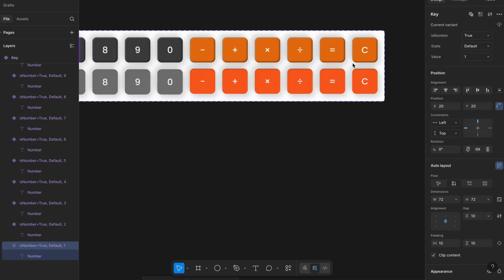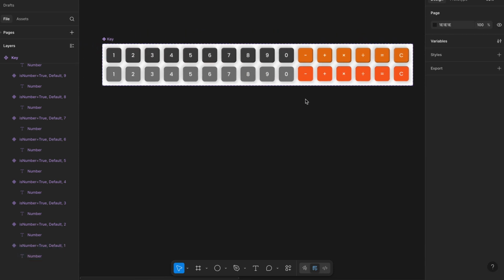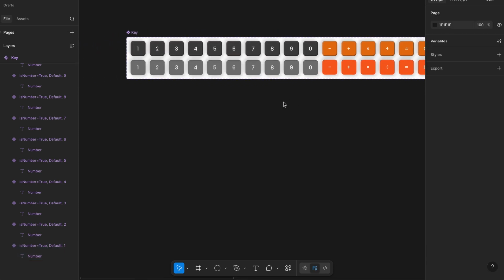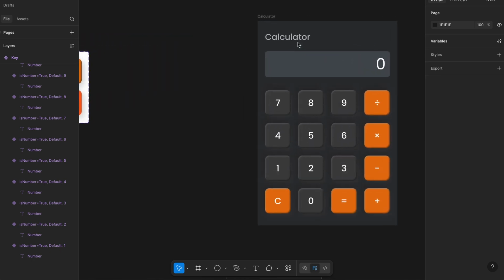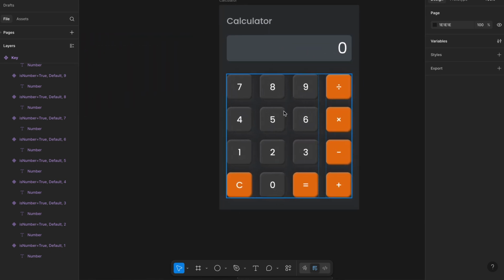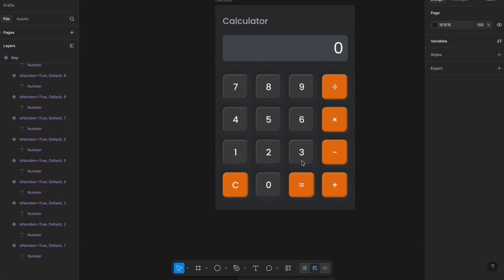You might be wondering, why not create two variants, one for numbers and one for operations, since everything's the same? That's a great point. But here's what I found while testing. When I used variants for different key types and then connected them to variables, there was a noticeable delay in interactions. For example, pressing the number 1 wouldn't instantly update the result on screen. Sometimes it took about a second to reflect. That kind of lag can really affect the experience, especially for something like a calculator that's meant to feel instant.